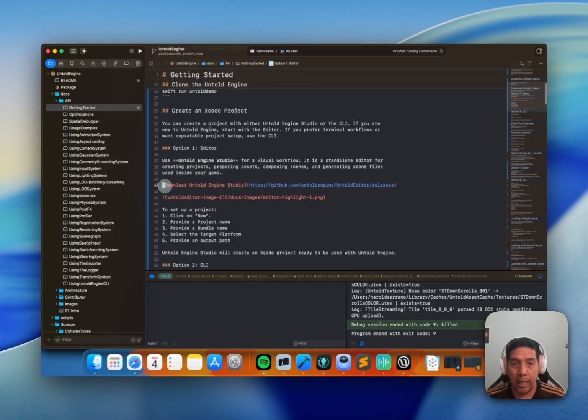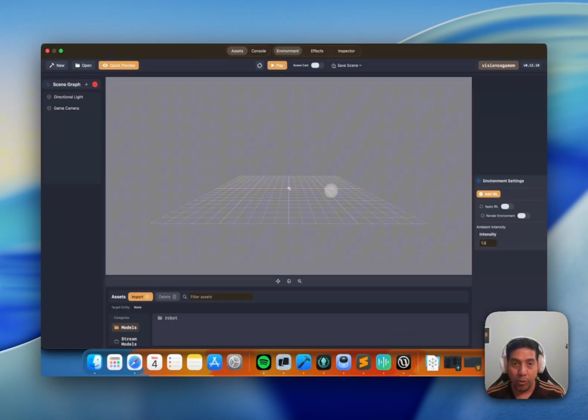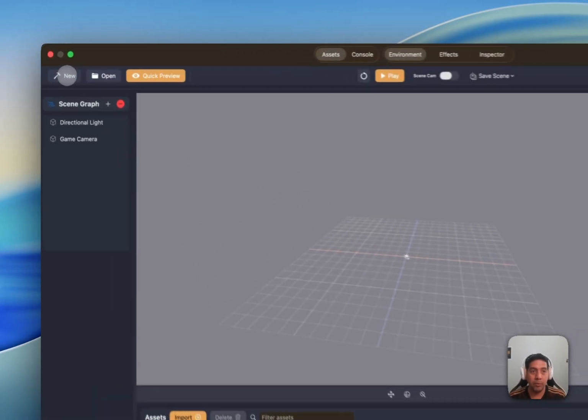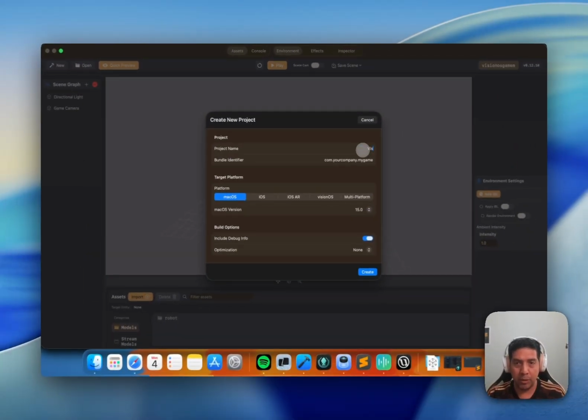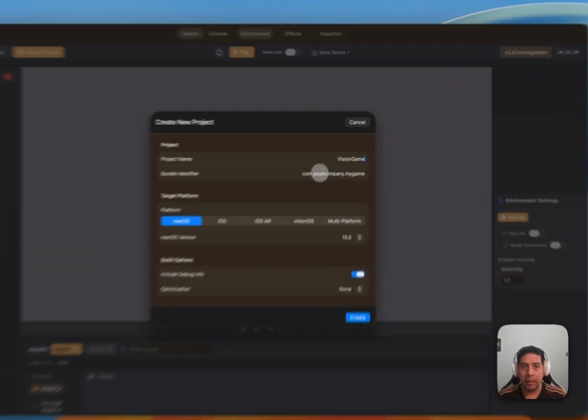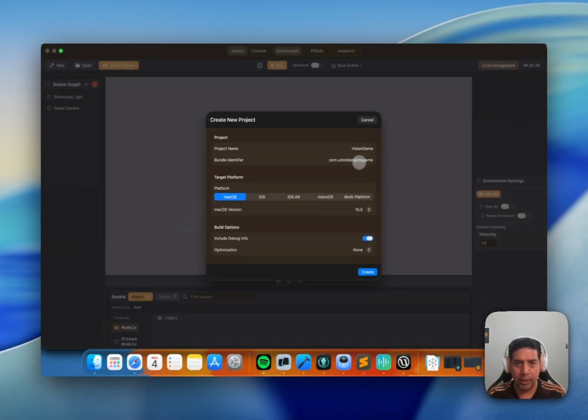So to do so, you can just download the Untold Engine Studio, and once you have downloaded it, you are going to see something like this. All right. Now, first things first, what do you do with it? Well, you want to create your first project, and all you have to do is click on New, then give your project a name. I'm going to call it Vision Game. Give your bundle identifier. Here I'm going to call it just Untold Engine. You can give it whatever you want. And here the project is going to be Vision Game.